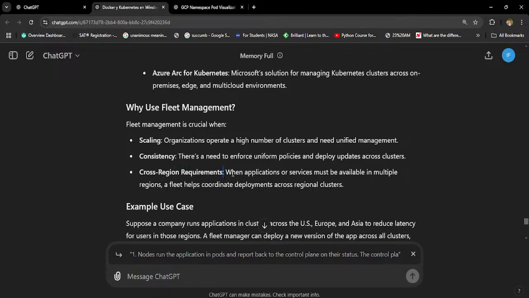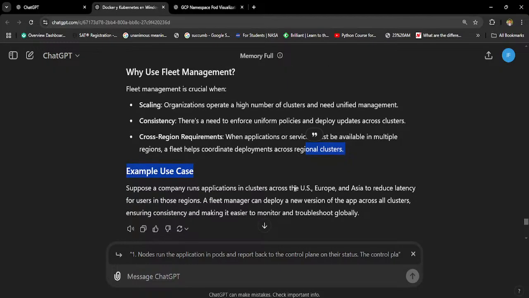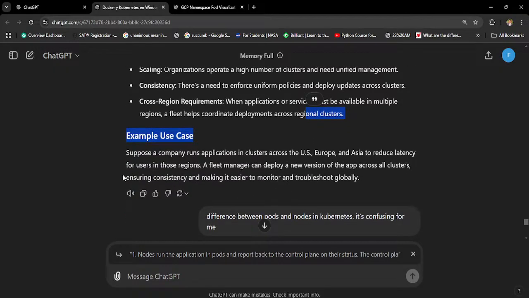And then we have cross-region requirements, when applications or services must be available in multiple regions. A fleet helps coordinate deployments across regional clusters. Example use cases: suppose a company runs applications in clusters across the US, then Europe, and then Asia. Okay, three different places.